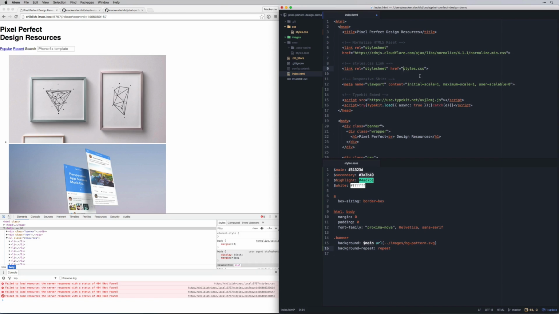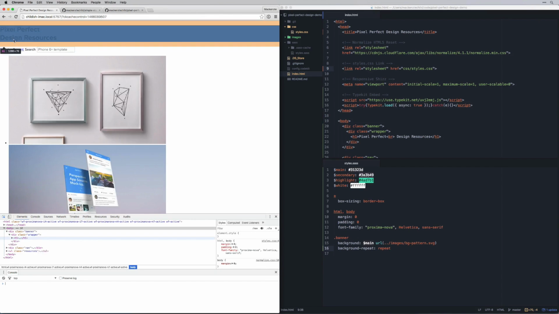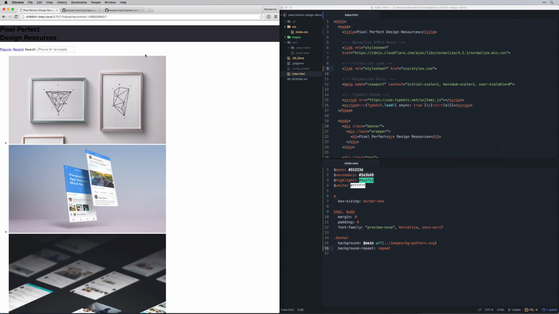You know what? I need to update that simple starter thing. Okay, so we need to go to css/styles.css. Save that. There we go. Now if you go back to Chrome, you can take a look. The banner showing up with that background pattern. Looks pretty terrible right now, but we can fix that.